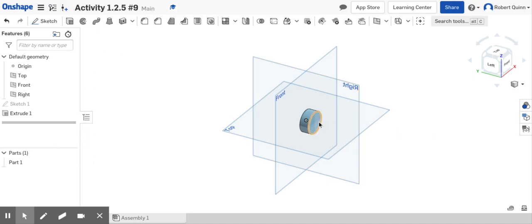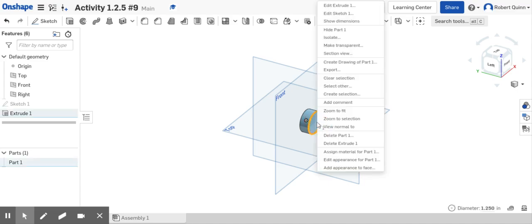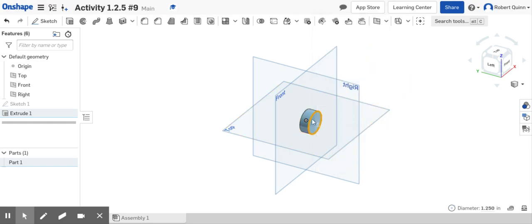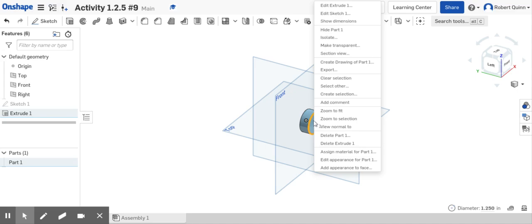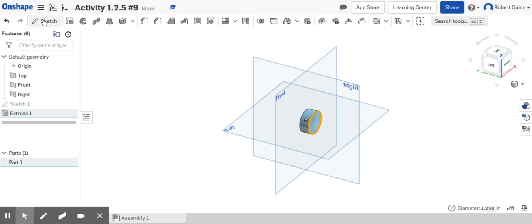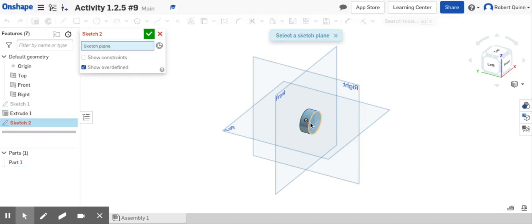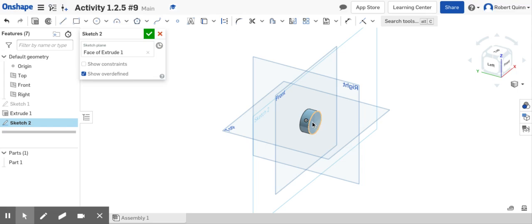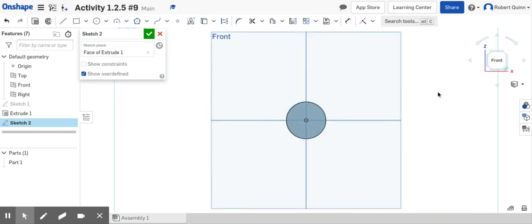Next, on top of that, here I'm going to make a new sketch. So I'm going to right-click, and I'm going to go ahead and make a new sketch. Is there an option for a new sketch here? No, there's no option for a new sketch here, huh? Okay, so then I'm going to click on Sketch, and now I'll click on it. So there we go, and it says Face of Extrude 1. That's fine, so I'm going to click on that.